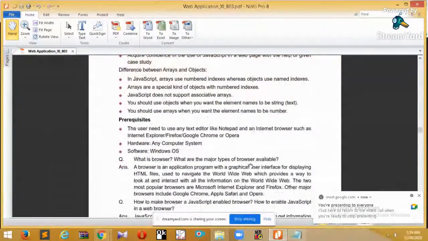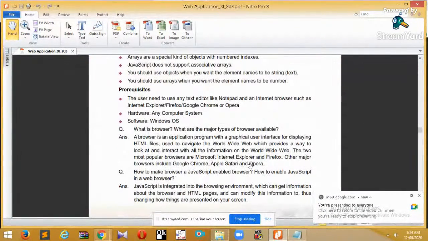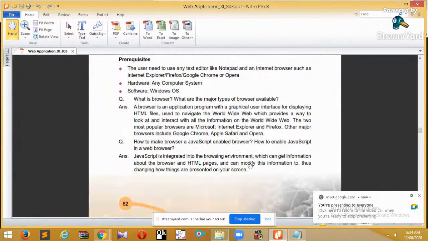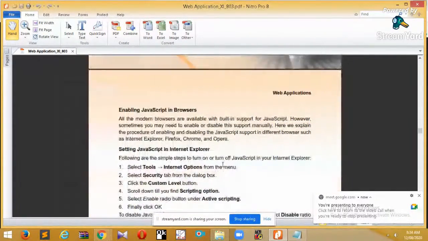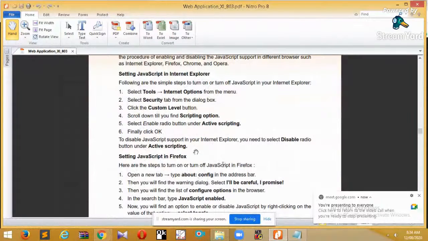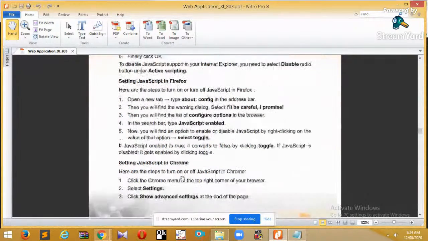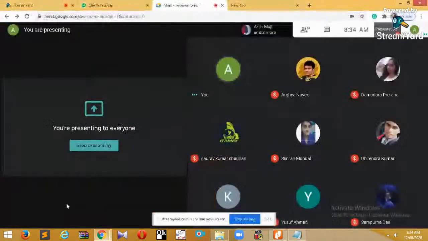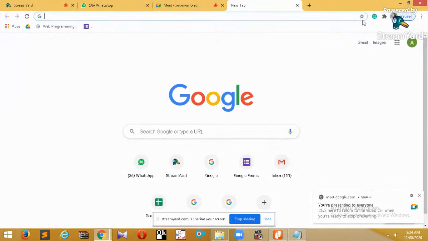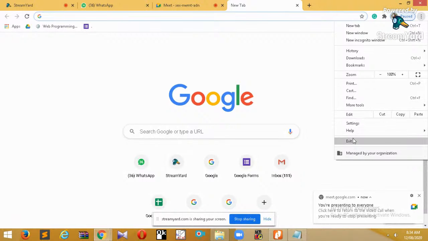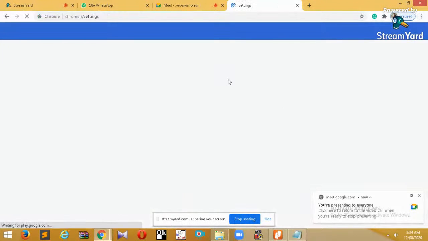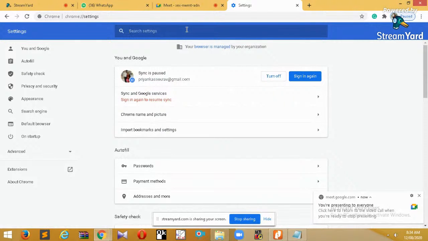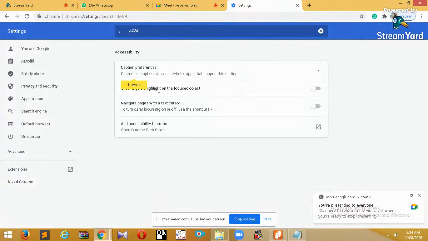In the case of JavaScript, we have to set the browser. If our browser setting does not enable JavaScript, then JavaScript may not run. So for that purpose, we have to enable JavaScript in our browser. A few settings are there. I am showing you particularly for Chrome how we can set the browser to enable JavaScript. In Chrome, just go to the settings. Without searching here and there, you just search for JavaScript or simply Java.